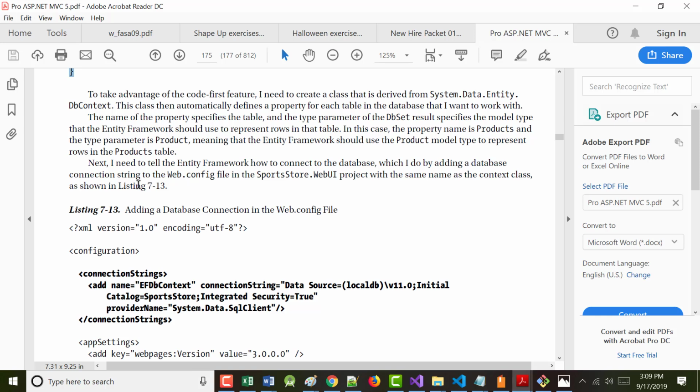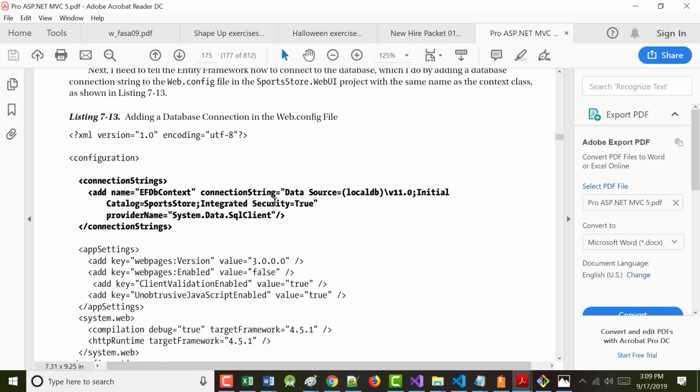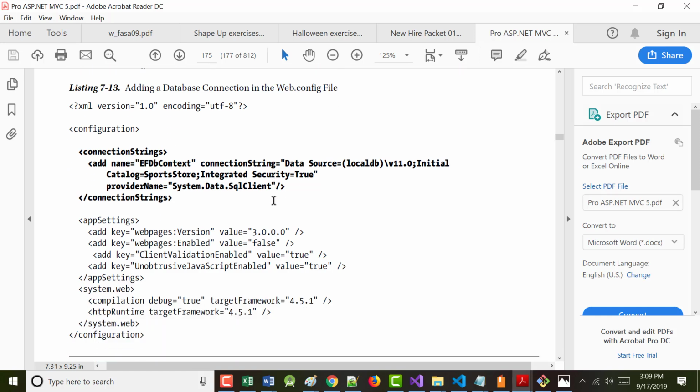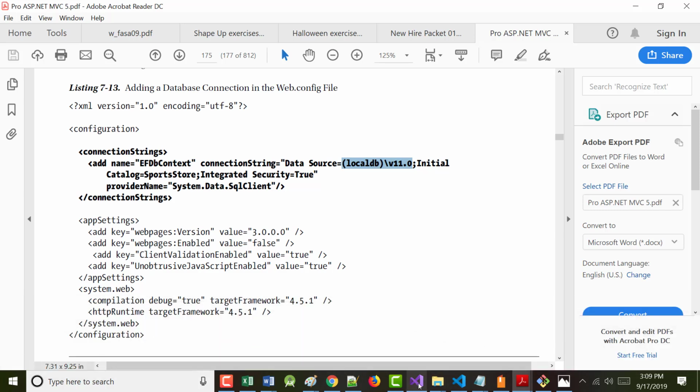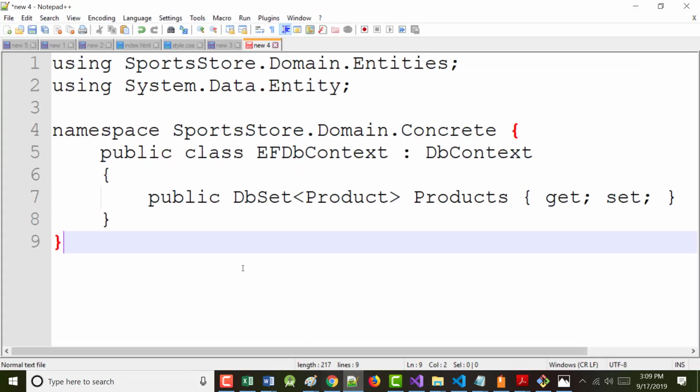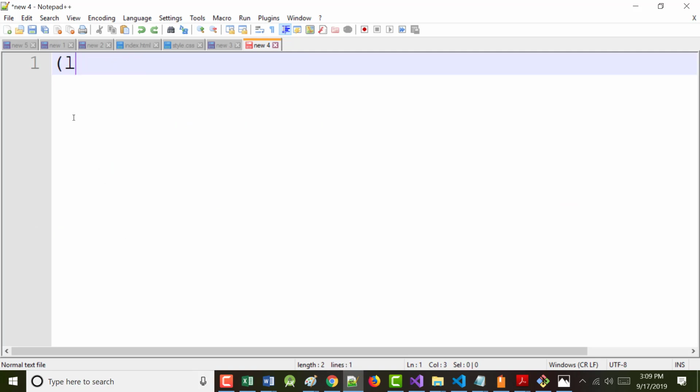So the author says, next, I need to tell the Entity Framework how to connect to the database, which I do by adding a database connection to the web.config. Before you do that, if you've already done it, then you've already done it. Look on the screen, please. This is not right. We want to use that same path that Grace gave me. So in other words, you can copy that in, but go ahead and change that path. Hopefully I kept it. No, I didn't. There it is.